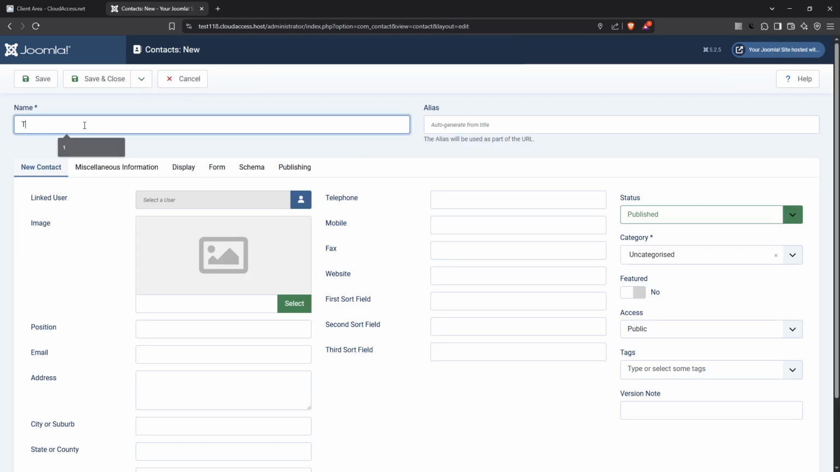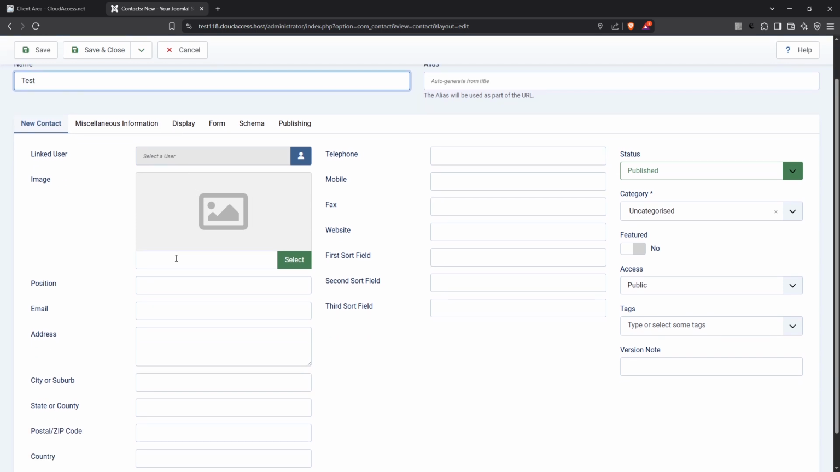In the new window, you'll see a field labeled name. Here you'll input the name you want to appear on the contact form. This could be the name of a department, a person, or even a friendly name to give users an idea of who their message is going to.